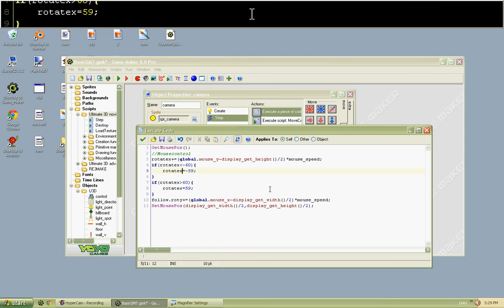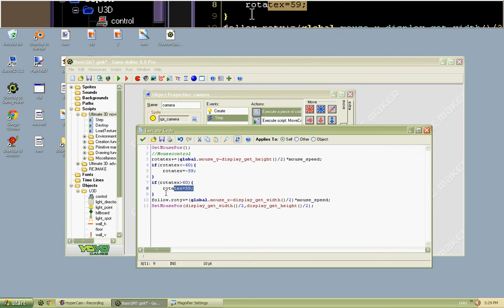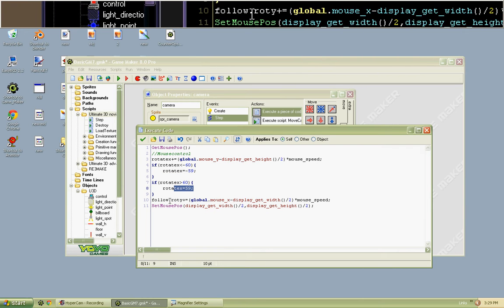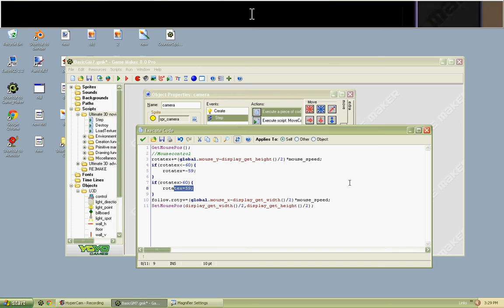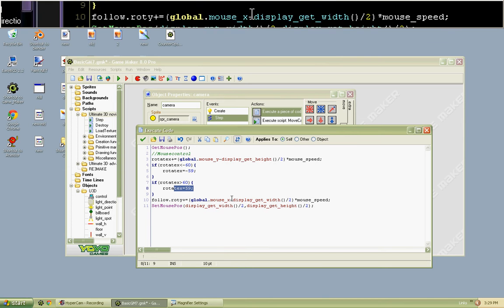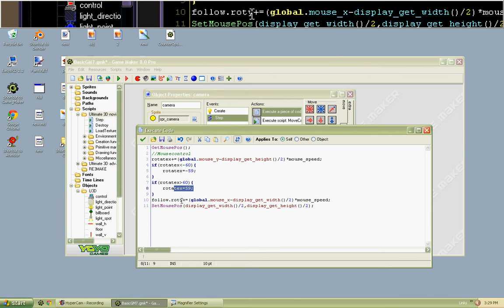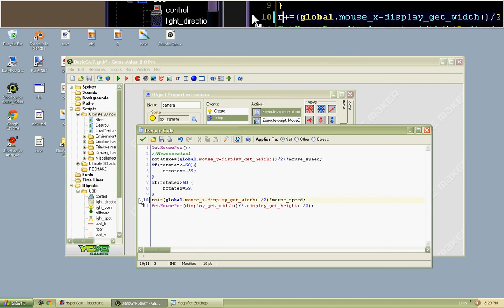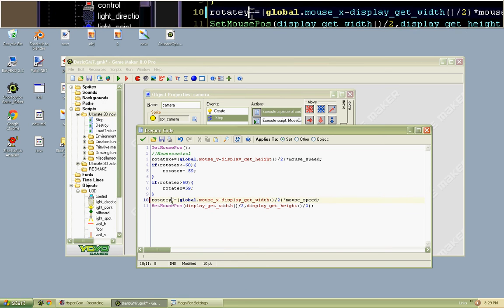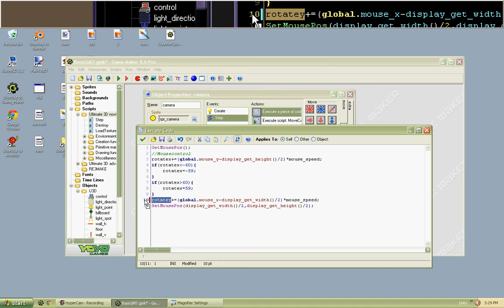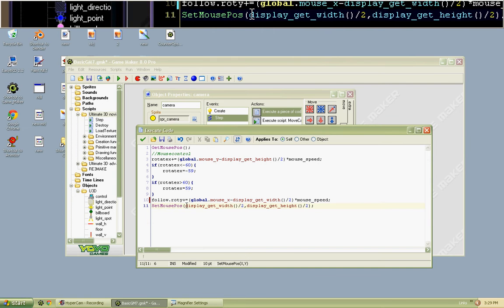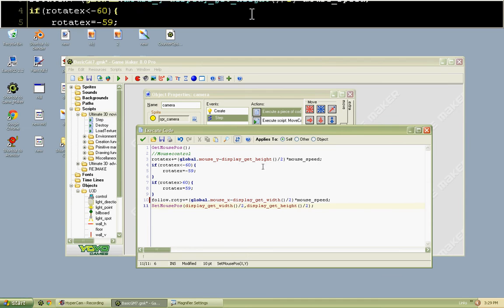Rotate Y, you rotate the camera this way. Since I'm using a follow object, I have to use follow dot rot Y. Otherwise, I would change this to rotate Y. So rotate X and rotate Y, but since I'm using a follow object, I have to use follow dot rot Y. And set mouse position keeps it in the middle.